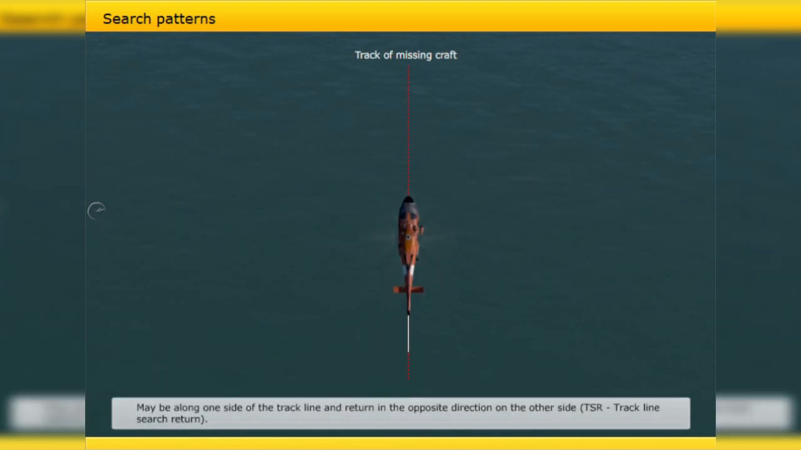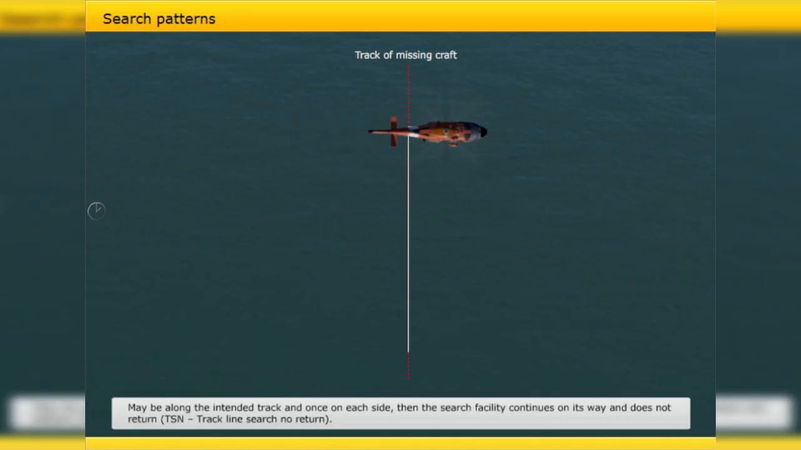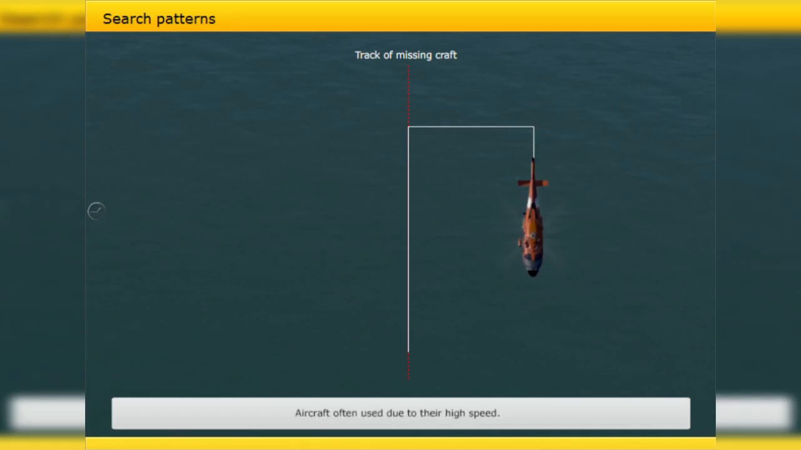A track line search may be along one side of the track line and return in the opposite direction on the other side. The search may be along the intended track and once on each side. Then the search facility continues on its way and does not return. Aircraft are frequently used for track search due to their high speed.